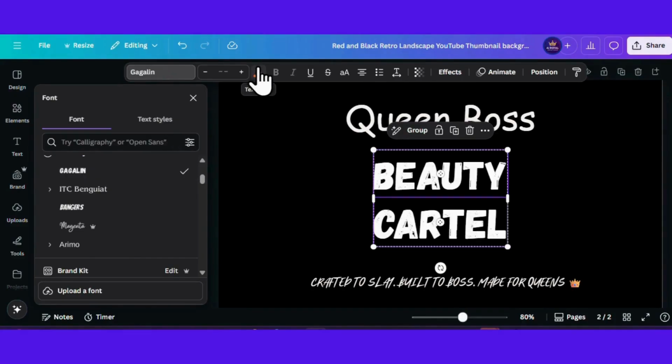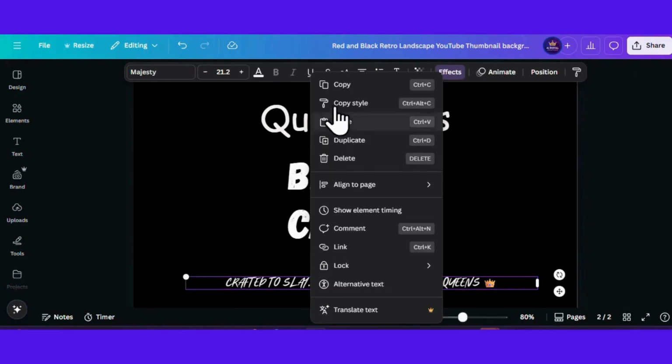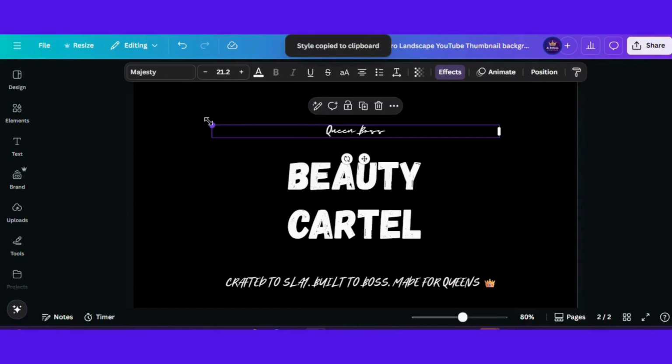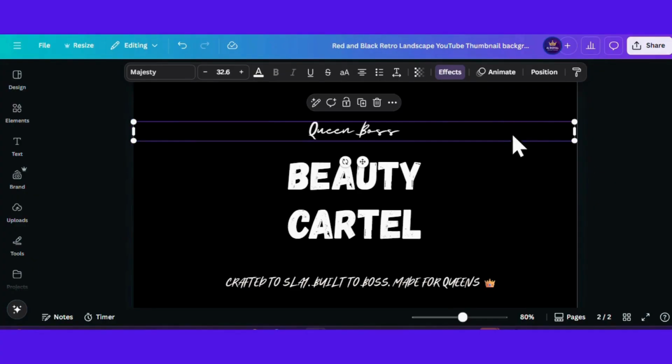But wait, there's more. See an element with styling you love? Click it. Then hit that copy style button. If you don't see it, click those 3 dots first. Now click whatever you want to update and bam, same formatting, instantly applied. Font, color, effects, the works.